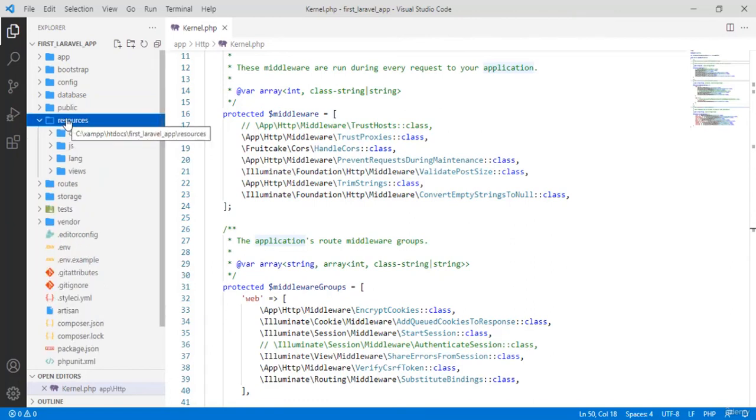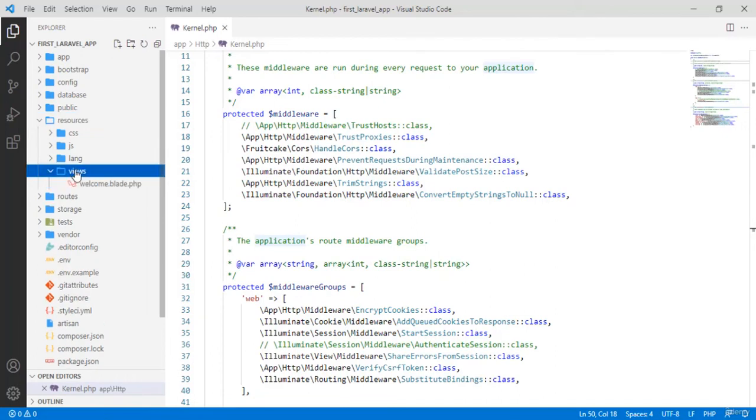Resources is another folder, and by default here you will see the CSS folder, the JS folder, and for language there is another folder, the lang folder. And the most important folder here is views. This view is the view of the MVC pattern. In this folder you have to put all the HTML files that will be presented to the end users.